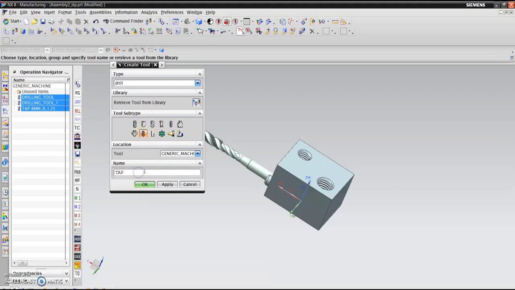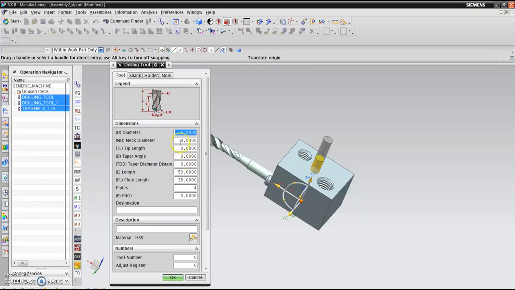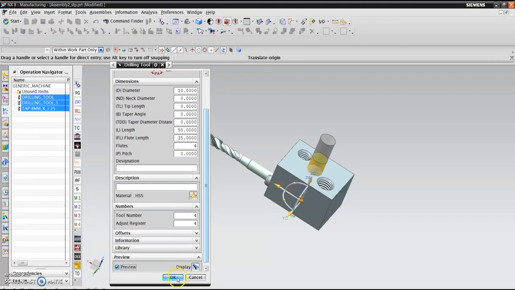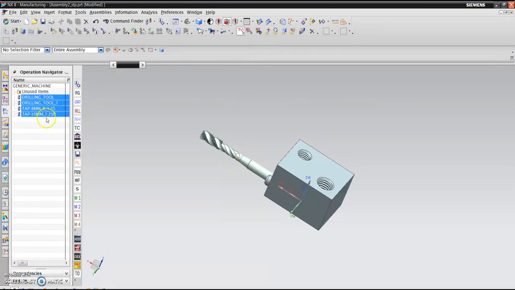Next step is going to be this 10 millimeter times 1.25 pitch. Okay, it's going to be 10, 4 and 4. Okay, now let's go back and select our MCS.